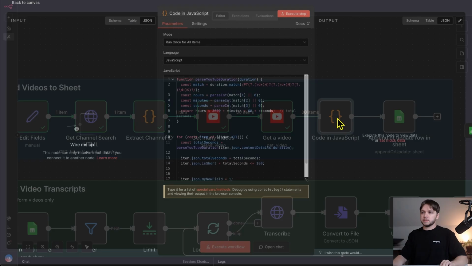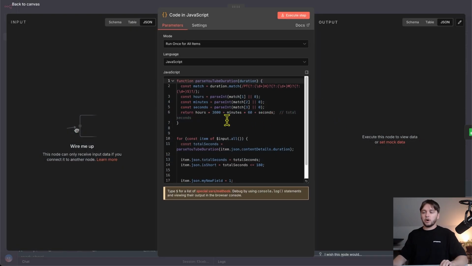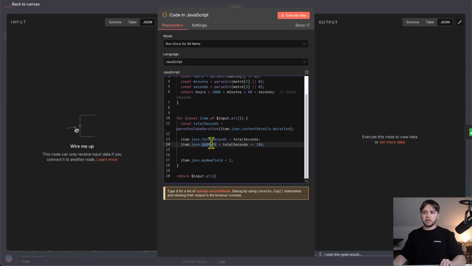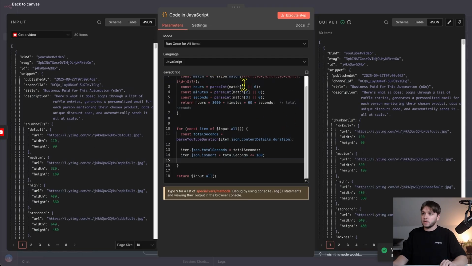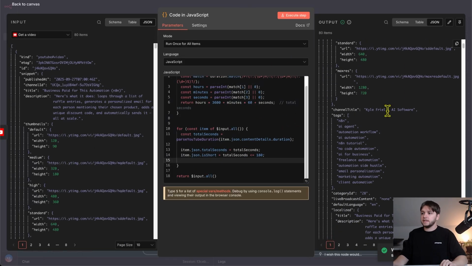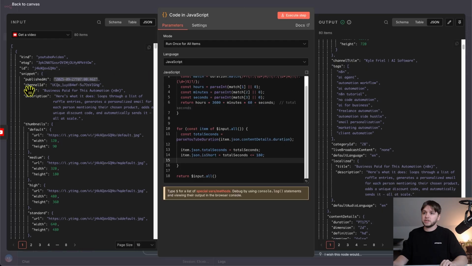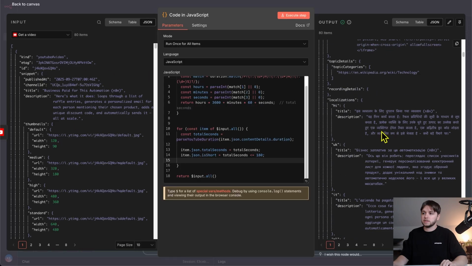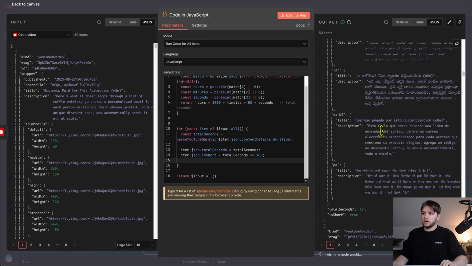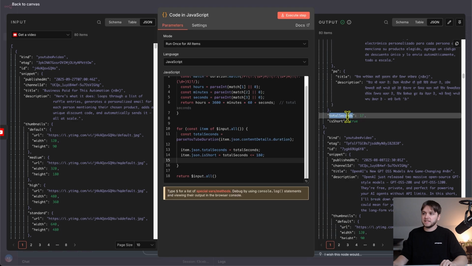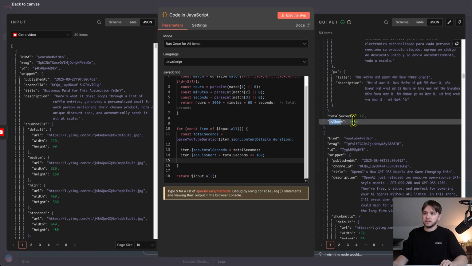This next node is responsible for parsing some of that information and getting things like the duration and whether or not it's a short. So it's getting the duration, and if the total seconds are less than or equal to 180 seconds, which is equal to 3 minutes, then that means it's a short. All right, I just ran that node, and as you can see, it outputted the same information that was inputted, except we also have the total seconds and the is short value, which is either true or false.